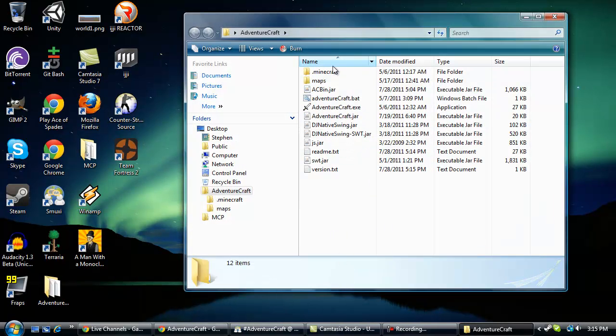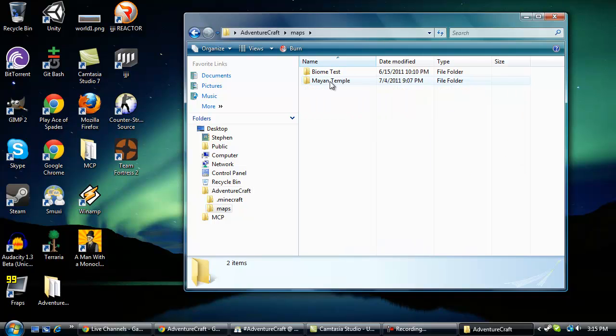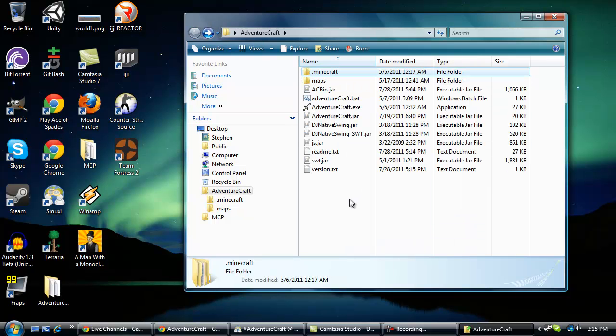Now in here you'll see a lot of files and folders. We have a maps folder, we have Minecraft folder, and we have some other things. But for right now, we want to run AdventureCraft.exe, or if you are on a Macintosh or Linux machine, you want to run AdventureCraft.jar.